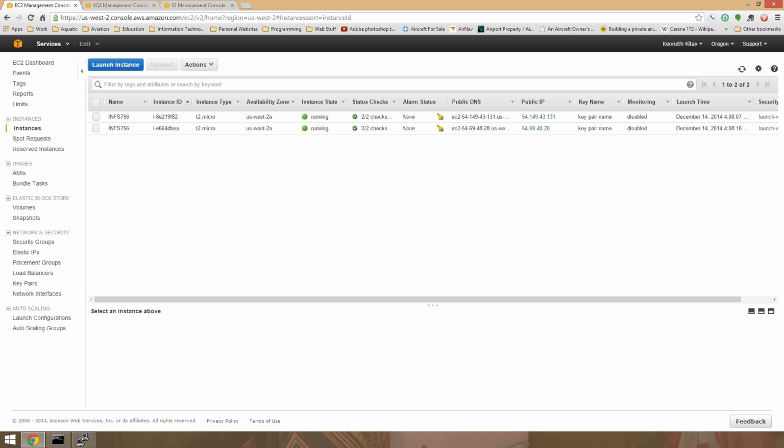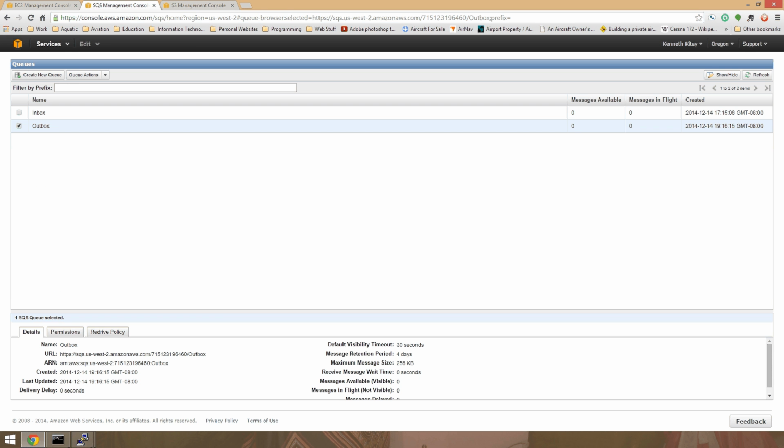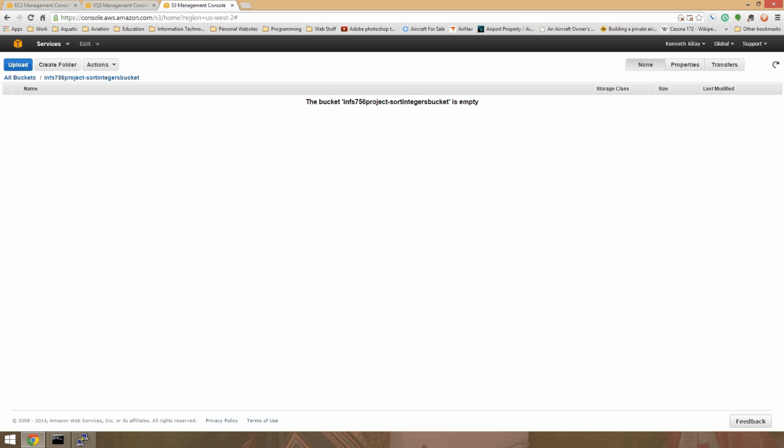This first tab shows that we currently have two instances set up and running, so that way we can divvy up the workload amongst our cloud computing services here. The second tab shows that we have two SQS inbox and outbox setup queues. And our third tab shows that we have an S3 bucket set up named INFS 756 project sort integers bucket.